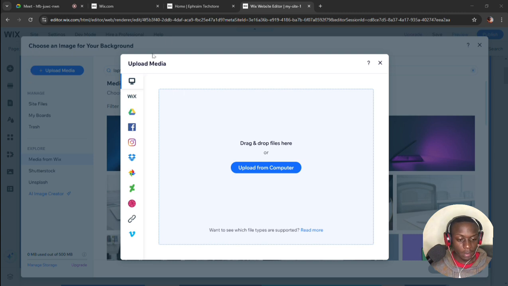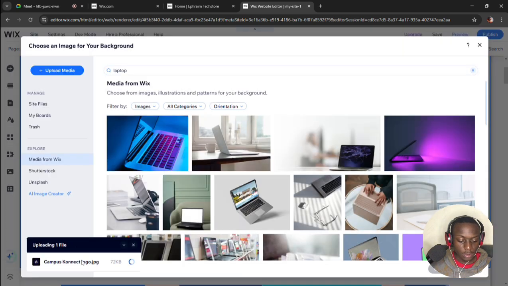Desktop. Let me take one of these images here. So I will do this image. Yeah. So I can go ahead and upload that image, and so you can see here it is uploading.